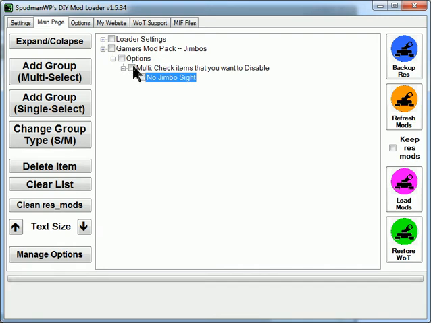So if you click on the no Jimbo site, it just checks everything else before that. And just as with the rest of the mods, if you deselect a box, then nothing underneath it, what are called child boxes, will be run when you hit the load mods button. So it's just a safety check, so you don't have to go clicking and unclicking everything. You can actually deselect options and none of your options will run.